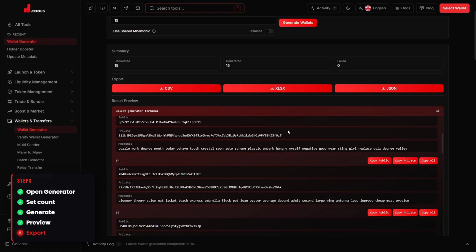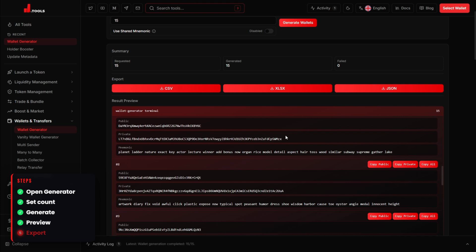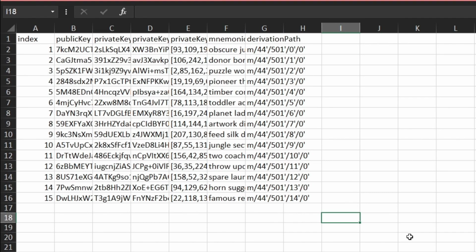Scroll down and you'll see the summary, 15 requested, 15 generated, and right below it, every address with its keys. Export as CSV, Excel, or JSON. I'll click Excel. And here's the file. All 15 wallets in one clean spreadsheet. The public key, the private key, the mnemonic, everything. Ready to plug into whatever you're building.